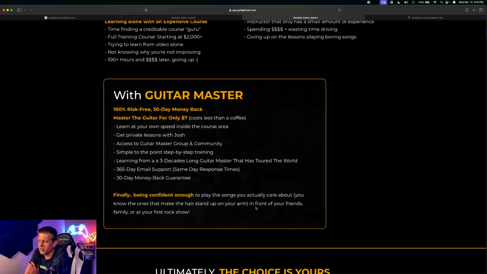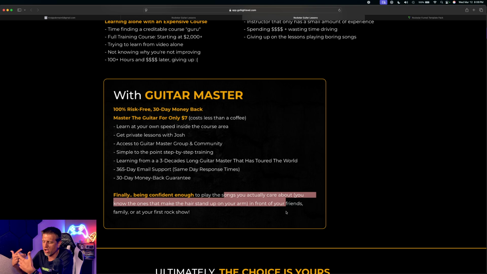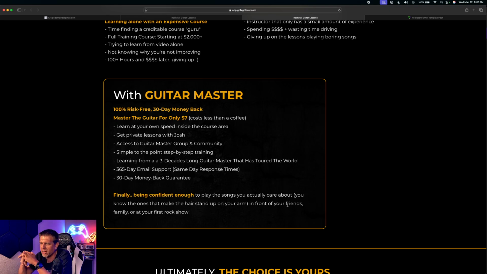If these are guys or gals learning how to play the guitar, the feeling. It's psychology. The songs that you actually care about that make your hair stand up on your arm. Like when you hear that awesome song, your hair stands up on your arm. We're not just talking about features and benefits now. Now we're actually painting a picture inside of their brain. With psychology, they know what that feeling is, okay?